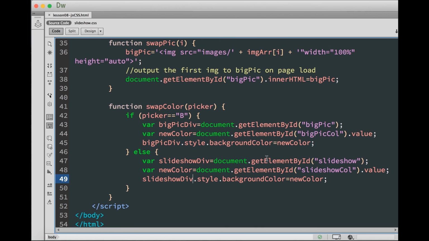To wrap up, in this lesson, we looked at how JavaScript can target the CSS of any HTML element. And we only looked at the background color, but it could be any property. So that is it for lesson 8, and I'll see you in lesson 9.